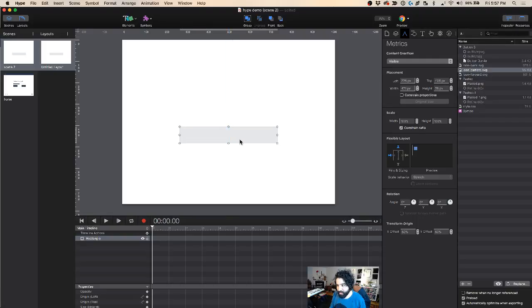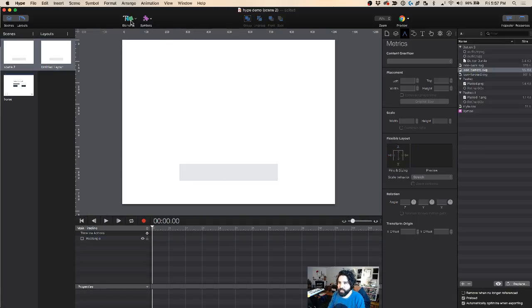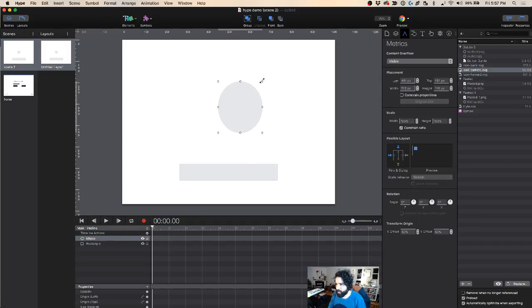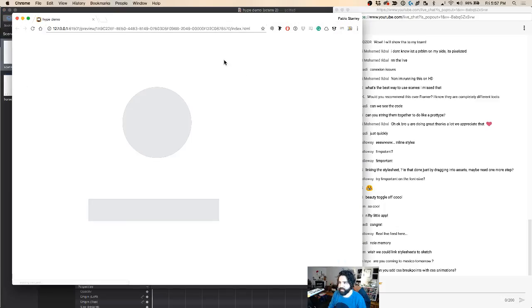So physics, pretty fun, my friends. You can add physics to any element. Let's add an ellipse, a little circle here. Let's make it a perfect circle. If I preview this, by the way, you saw that I changed the scene to the top, so that's the first scene that will load. It's static, whatever.